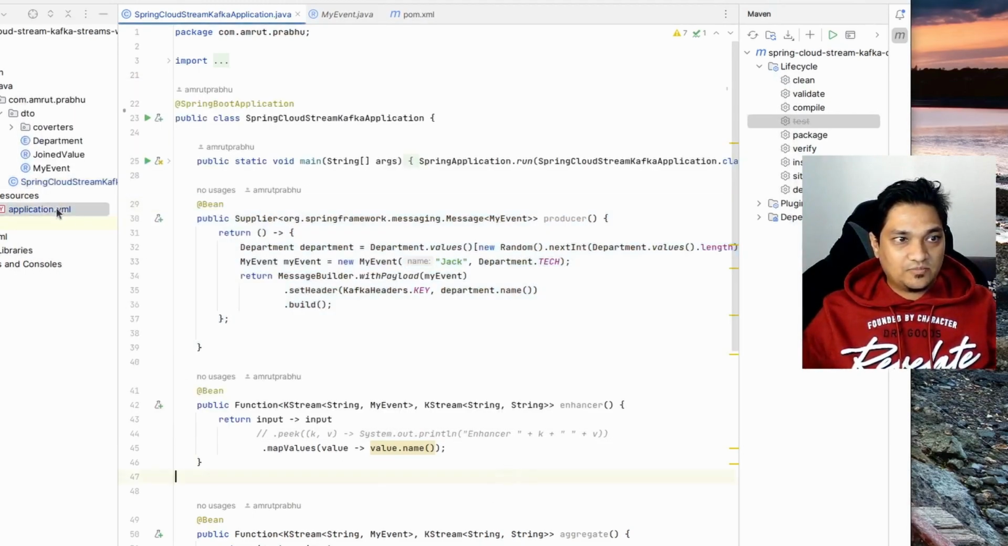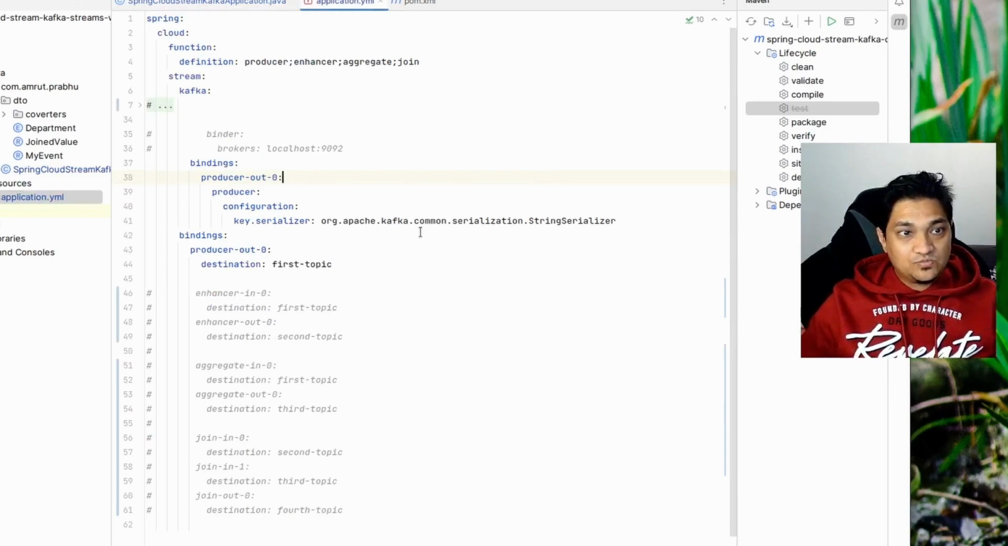Now let's look at the properties. In the properties, what we are doing is providing this particular binding.